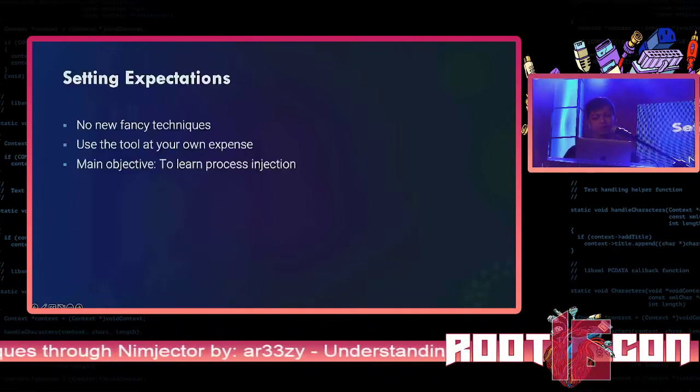So first, let's set some expectations. You won't learn any new fancy tools or techniques today. If you're going to use the tool that I'm going to present, please use it at your own risk. And lastly, our main purpose for today is to learn process injection.